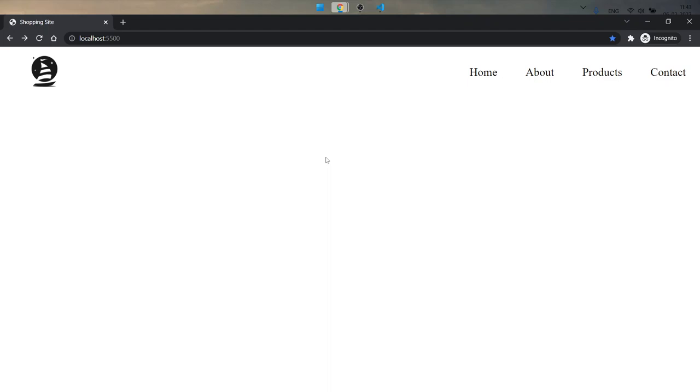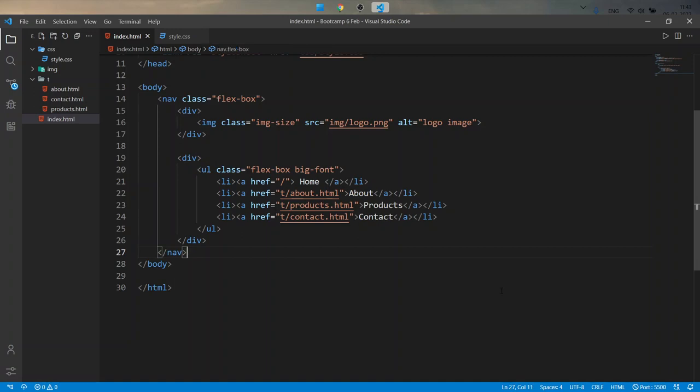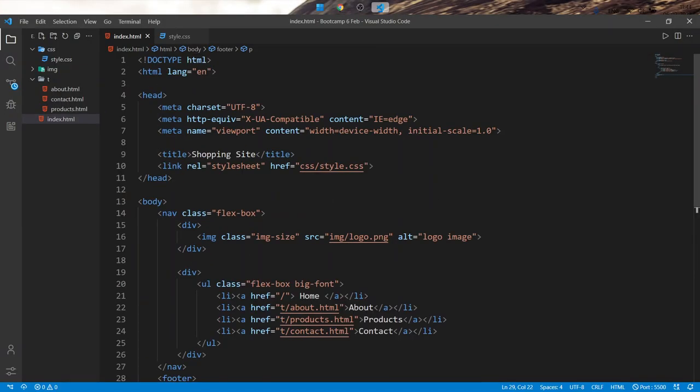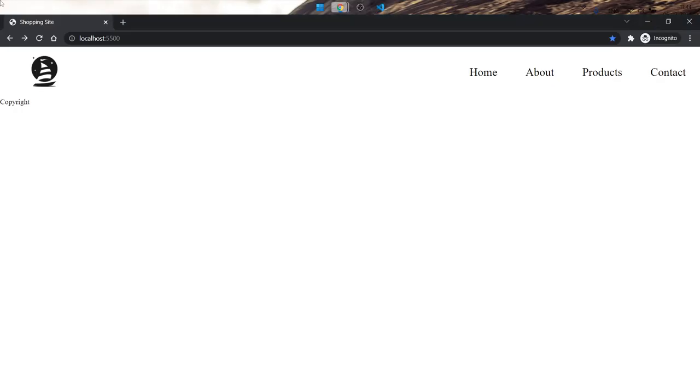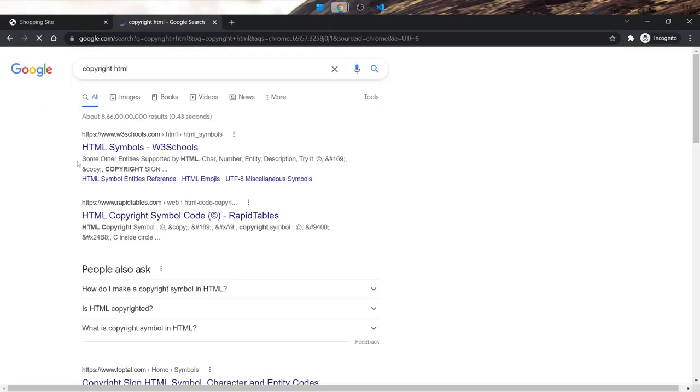Okay, so now I have to make a footer here. What I will do is create another tag named footer. We have this element footer in our HTML. So inside this footer I will write a paragraph tag, and I will say copyright. On a lot of websites there is this text, copyright. And our website's name, I've written shopping site, so I'll write shopping site copyright, and there is a code for this copyright symbol in HTML. We have to just search copyright HTML symbols.